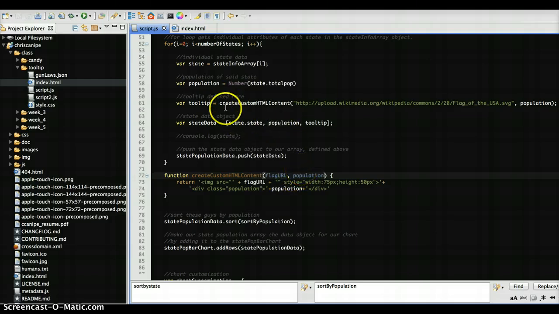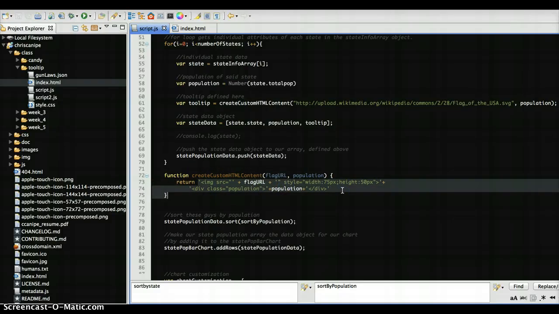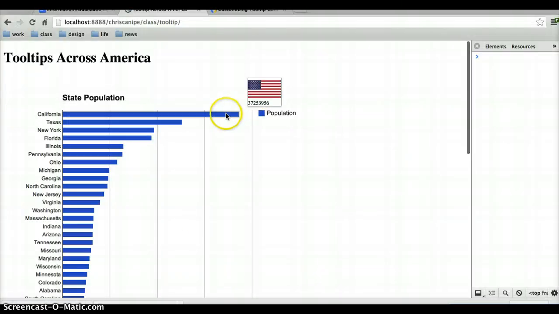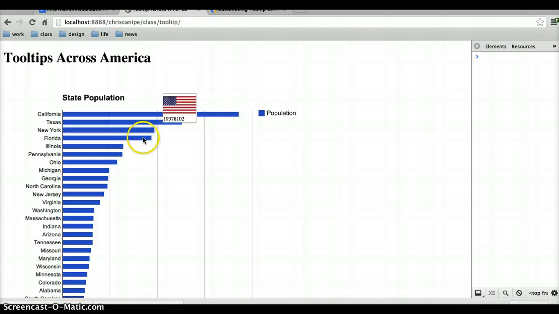From our tooltip, we're calling the function called create custom HTML content. We are passing two arguments, the first one being the URL, the second one being the population value. We get to our function and we are catching these two arguments, and they are flag URL. So this just gets a name as it lands here. And the second piece is also just the name that we're catching. In this case, it's population. And what we return from this function is a block of HTML that looks like this. So let's see what happens when we load the page now. Look at that. We get a flag and we get a number.